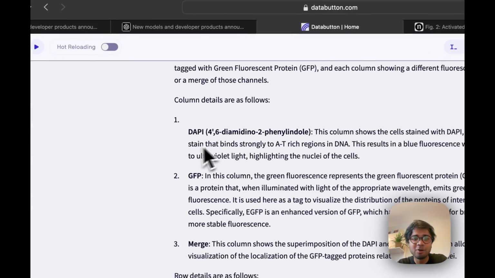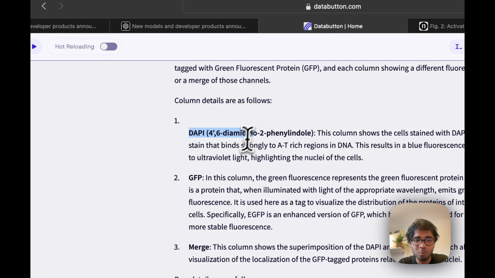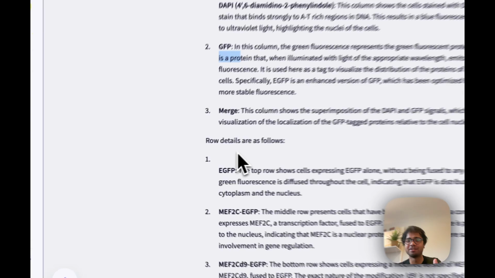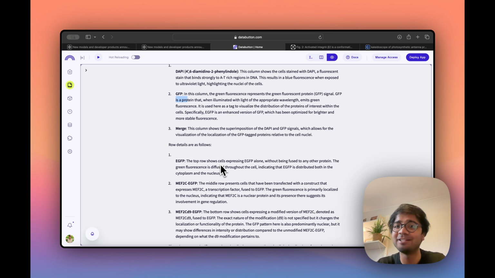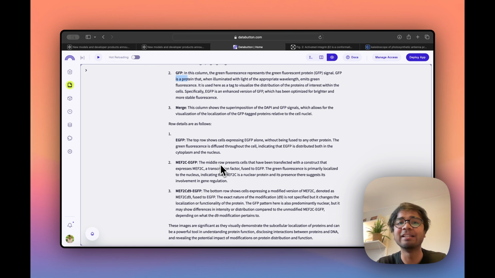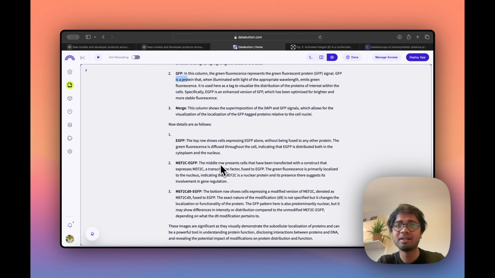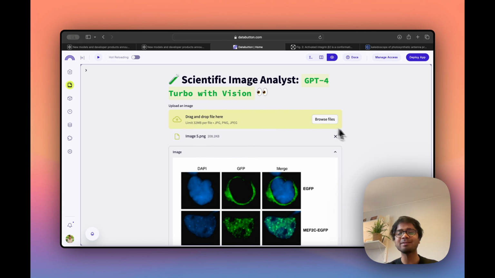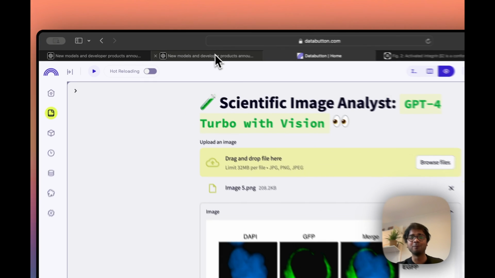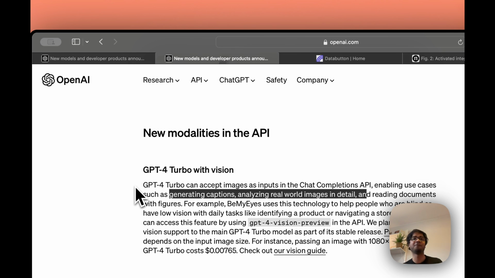And then it explains what DAPI is about, what GFP is, what merge is, how it is done. It actually understands the image first and then gives us what it thinks about it. This is super cool, right? And that's why I feel GPT-4 Turbo with Vision can be a game changer for your own product.